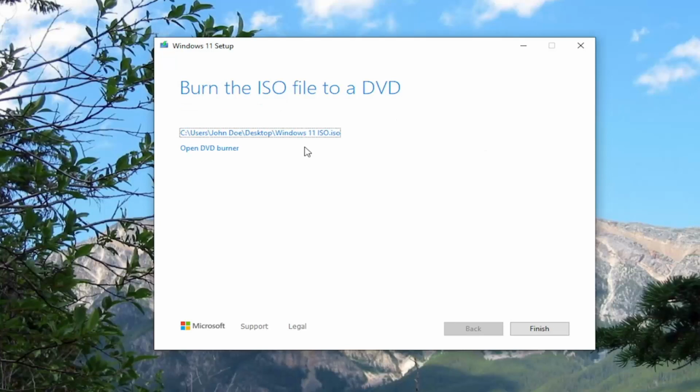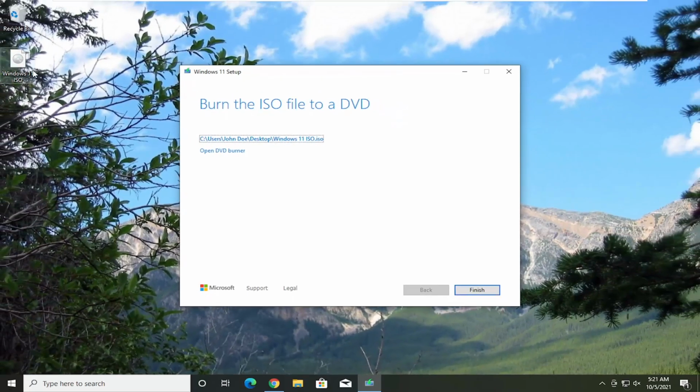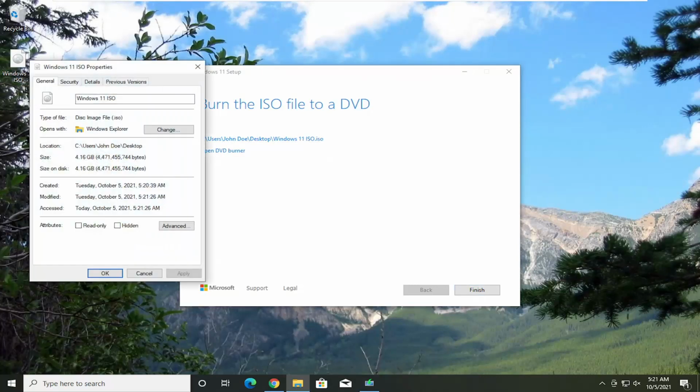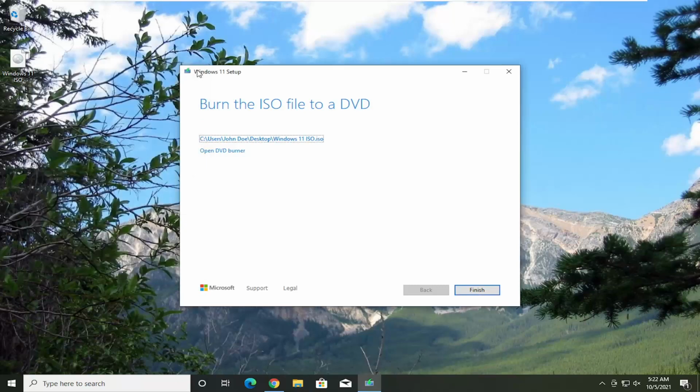Okay, so at this point you go ahead and open a DVD burner if you want to burn it to a DVD, but you can see the ISO file has been created on our desktop here. And just for the sake of curiosity, let's go check and see how large this ISO file is. It's about 4.16 gigabytes in size at the time of this recording. Now that is likely going to change as we get further along and more updates become available, but just so you guys are aware, it's about 4 gigabytes in size at the moment.